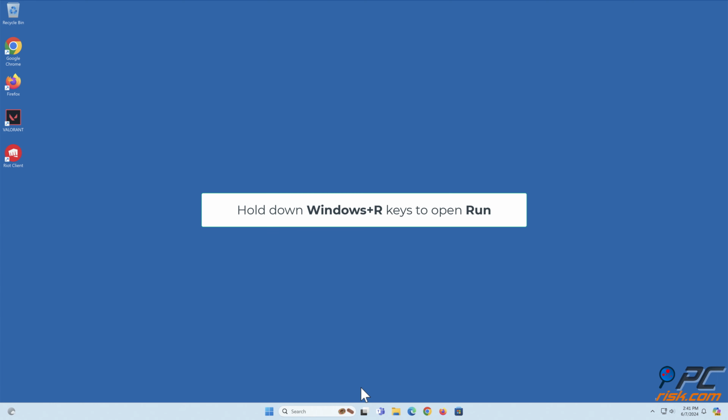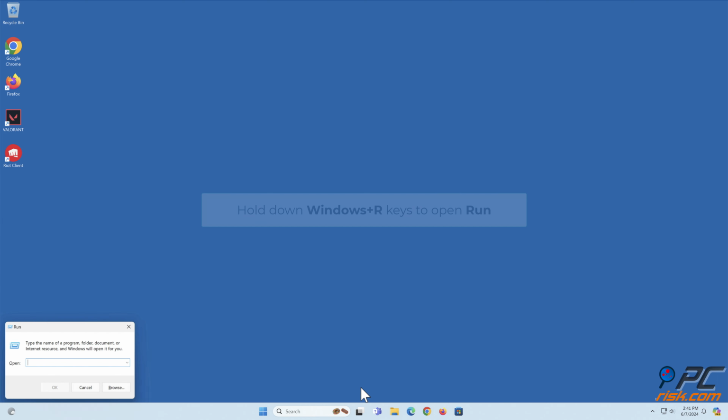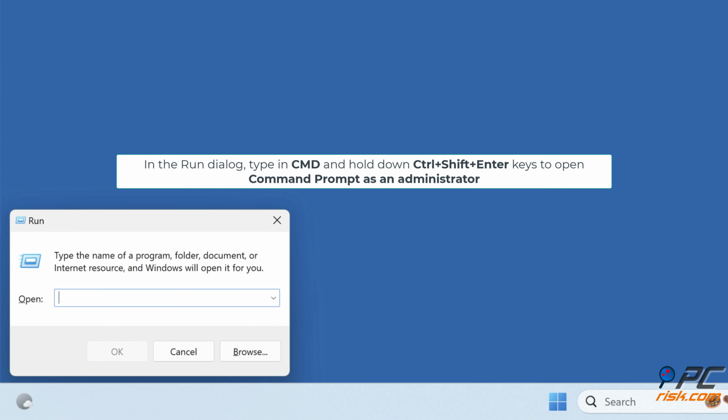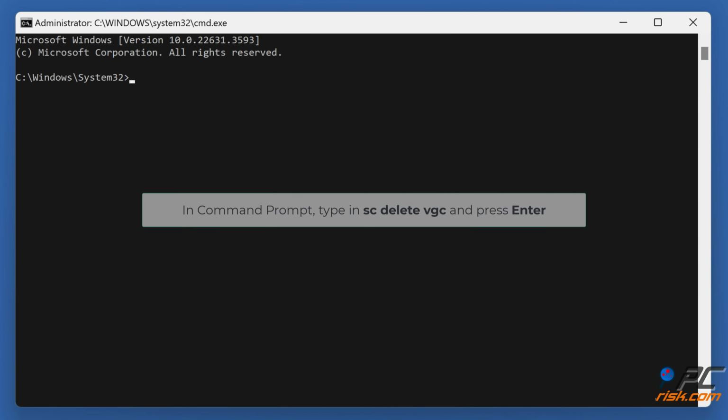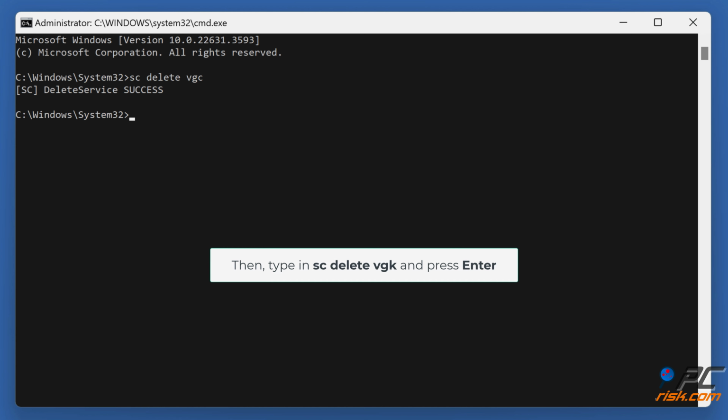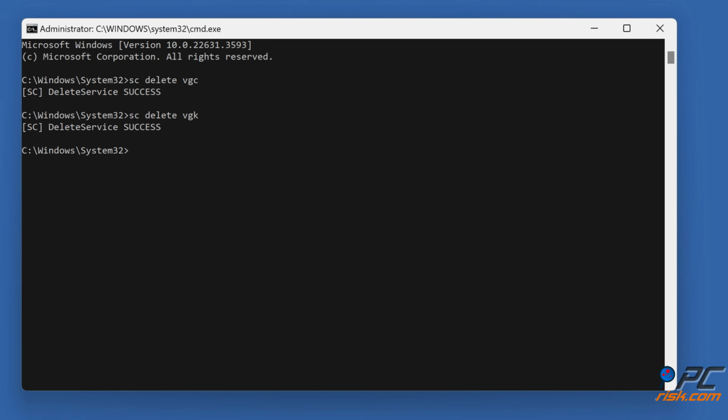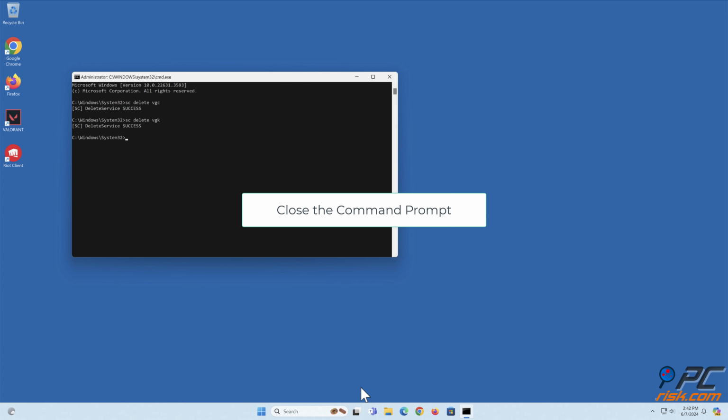Hold down Windows plus R keys to open Run. In the Run dialog, type in CMD and hold down Ctrl plus Shift plus Enter keys to open command prompt as an administrator. In command prompt, type in SC-delete VGC and press Enter. Then, type in SC-delete VGK and press Enter. Close the command prompt.